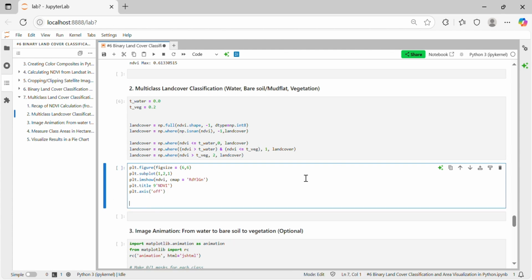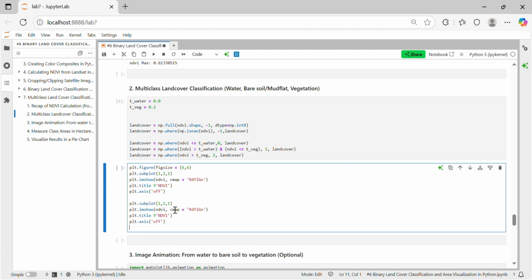Alright, we're going to do the same for the second plot. So we'll just change this to 2. And I'm going to come to this one first. Let's give this a title. The second is going to be Multiclass Landcover.